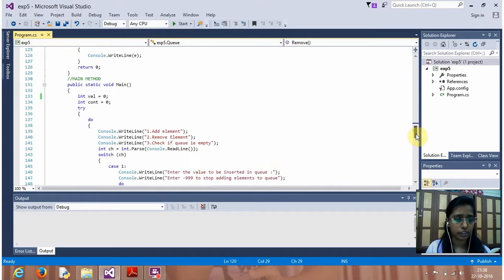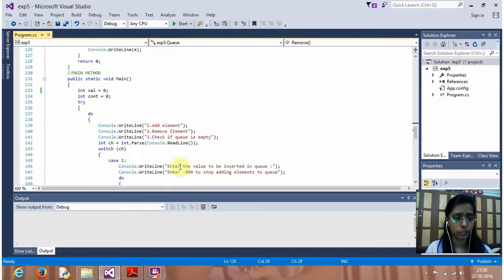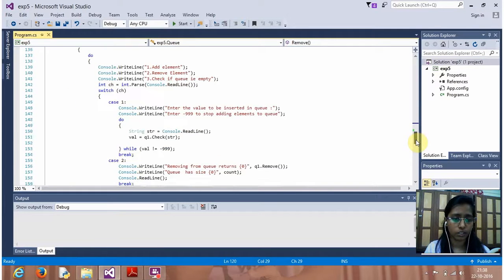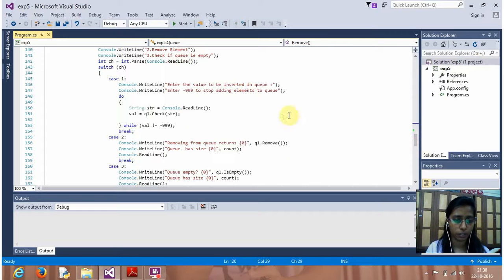And then in the main function you give a choice to the user if they want to add an element, remove an element, or check if the queue is empty or not. And then based on the choice of the user, you can perform the various operations. So this is how it occurs, and here this is how you call the function.